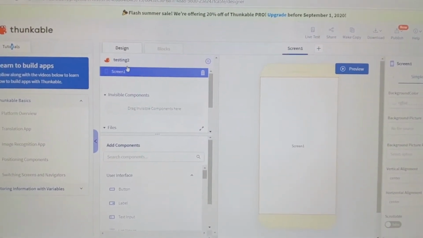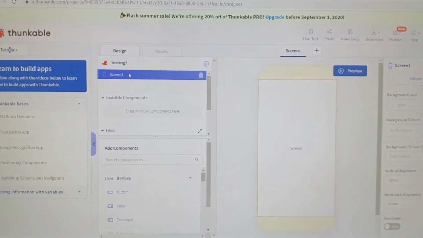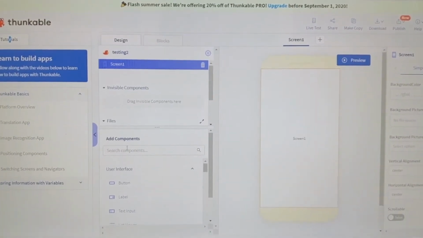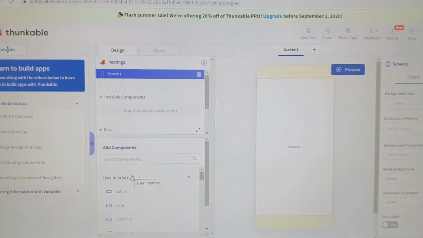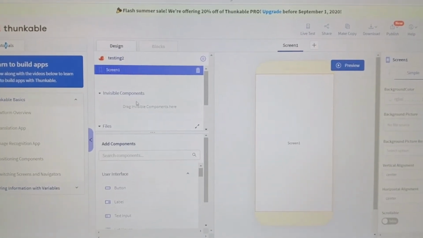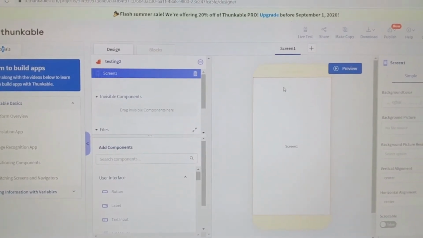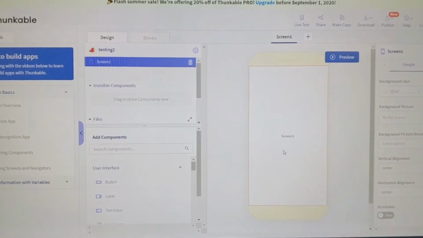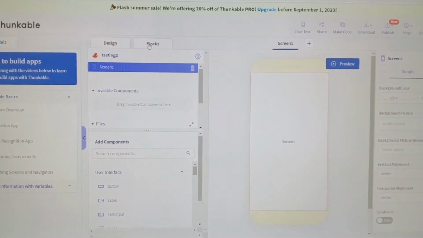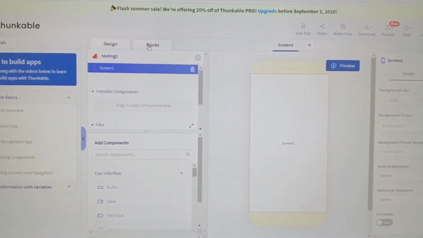The Design tab will show us everything that's going to be in our app. Add Components down here is where you can add things like buttons, text-to-speech, or messaging protocols to your app. Screen 1 is what's going to be on your app. Right now, we only have Screen 1 on it. And Blocks is where you're going to do your programming.